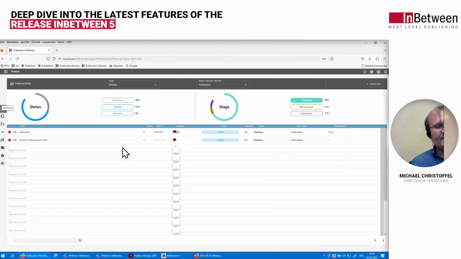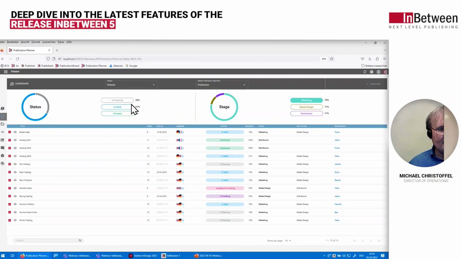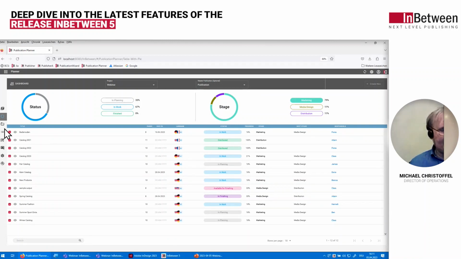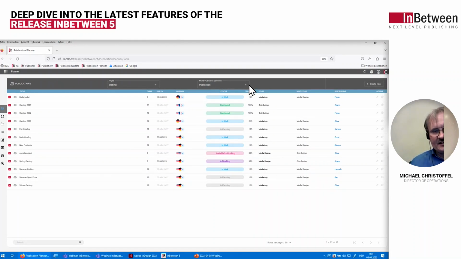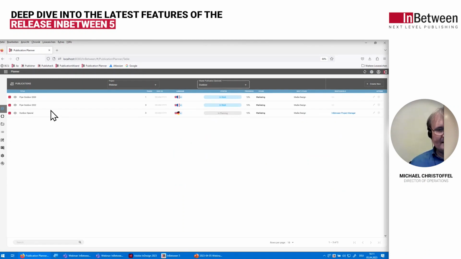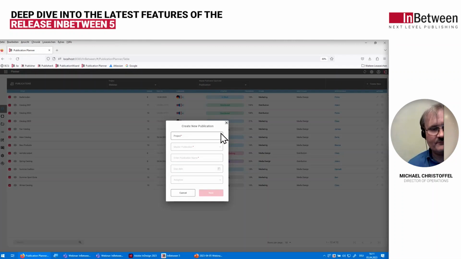There's also an overview. If I go to the dashboard, I see all publications, and also statistics. For instance, 33% of my publications I am planning, while most of them are in work, or most of them are currently in the marketing department, while the graphic department has only 11%. I can also see that we have an outdoor department. I can see the outdoor catalog or the groceries. And I can also create a new publication.